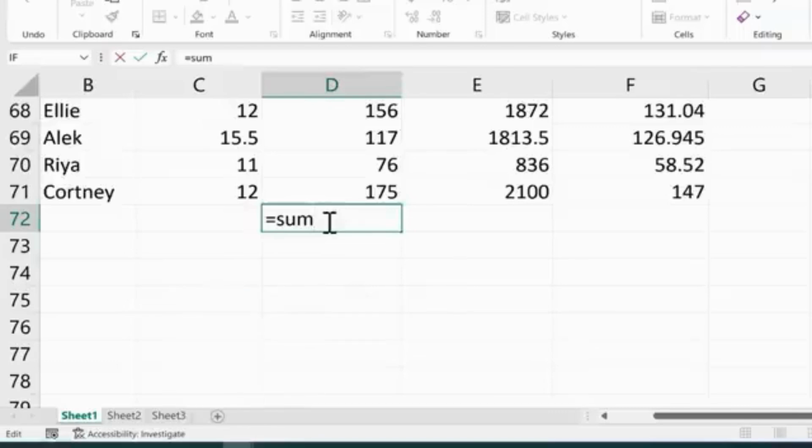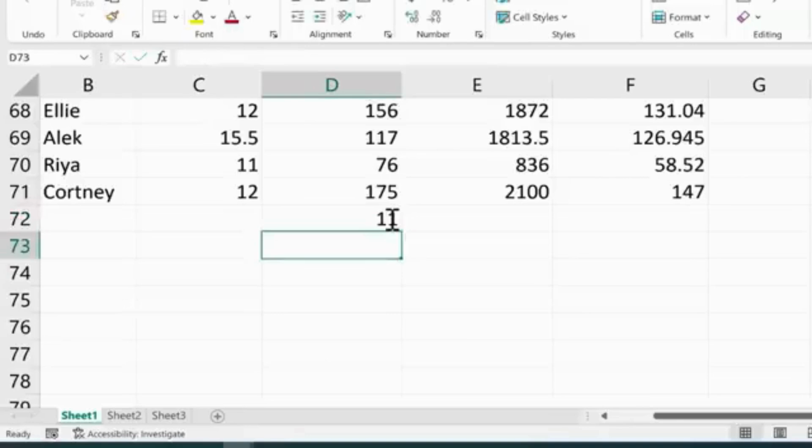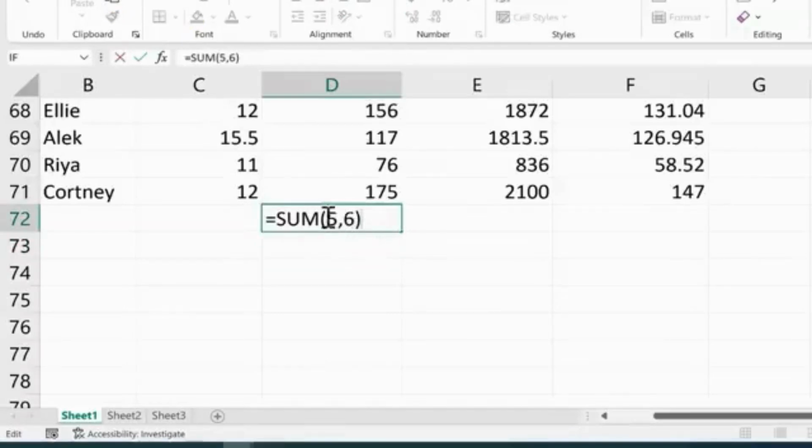So equals sum. And when you use a function in Excel, after typing the function, you put in a left parenthesis. As soon as I do that, Excel gives me a pop-up with some suggestions. It's trying to help me and guide me in writing a good formula using this sum function. So Excel is expecting to have a number and then a comma and another number. So I could put in a number and then another number to be added together. Let's say 5, 6, and then I should put in my right parenthesis, although it's not necessary. And then I could tap enter and it adds those two together. But in this case, I don't want to add 5 and 6. I want to add this entire column.